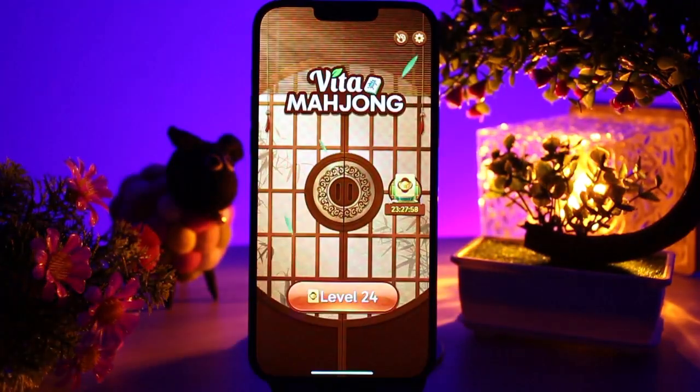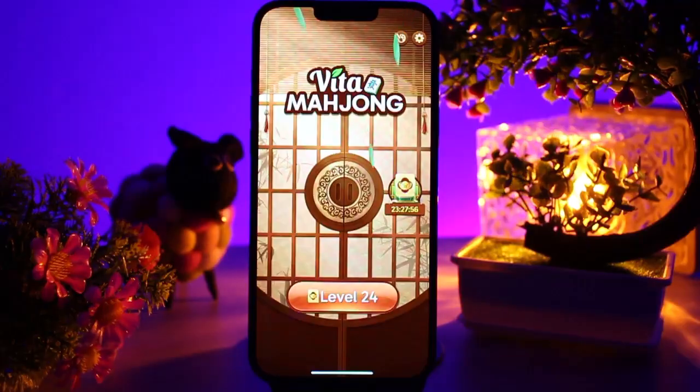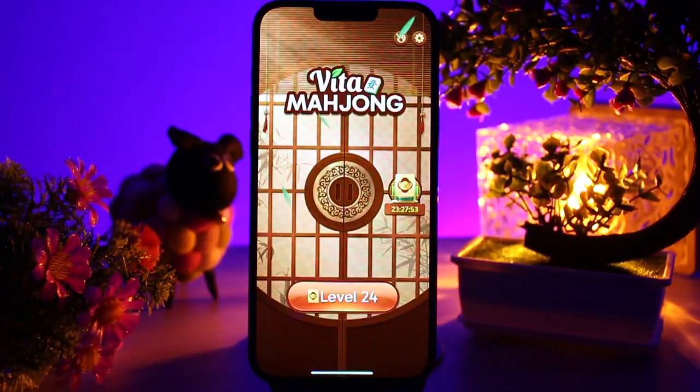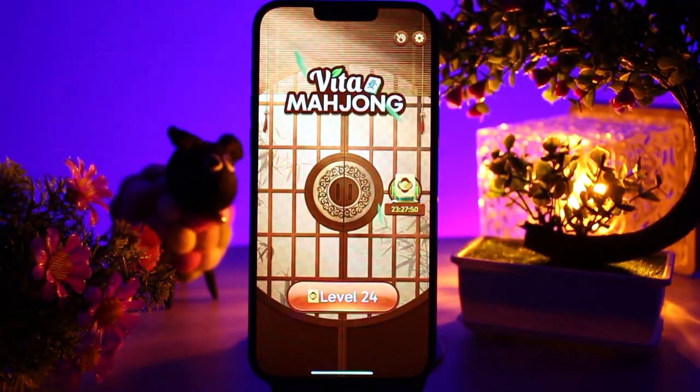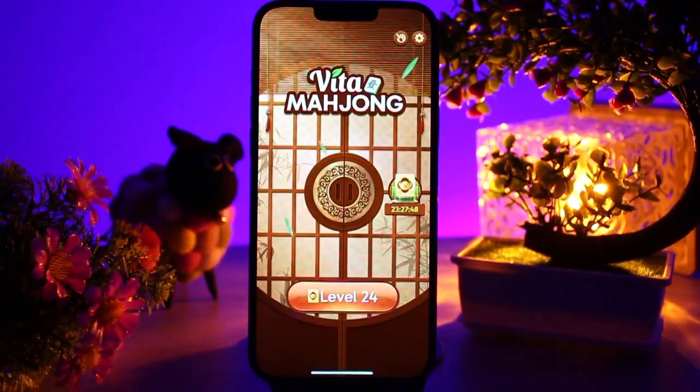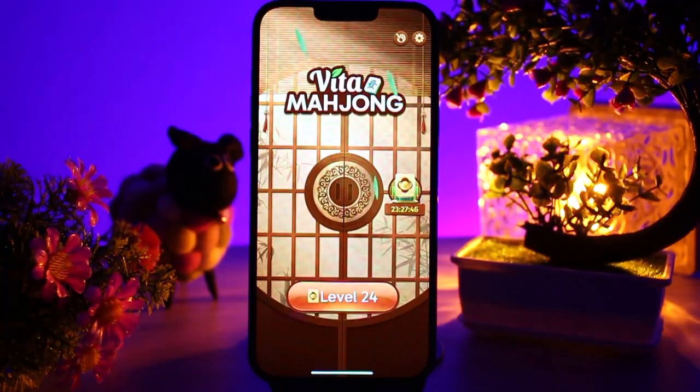When you are finished playing, swipe down again and tap the airplane mode icon to turn off airplane mode. Now you are back online, and that's it. That's how you play Vita Mahjong completely ad-free on your phone using a simple trick.